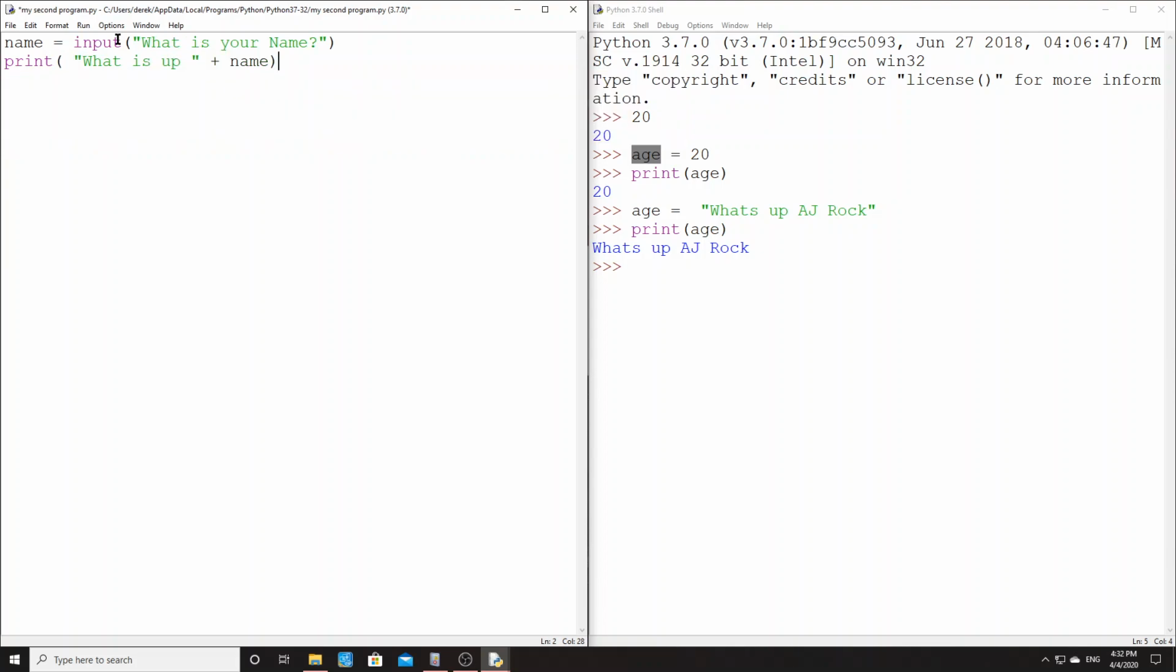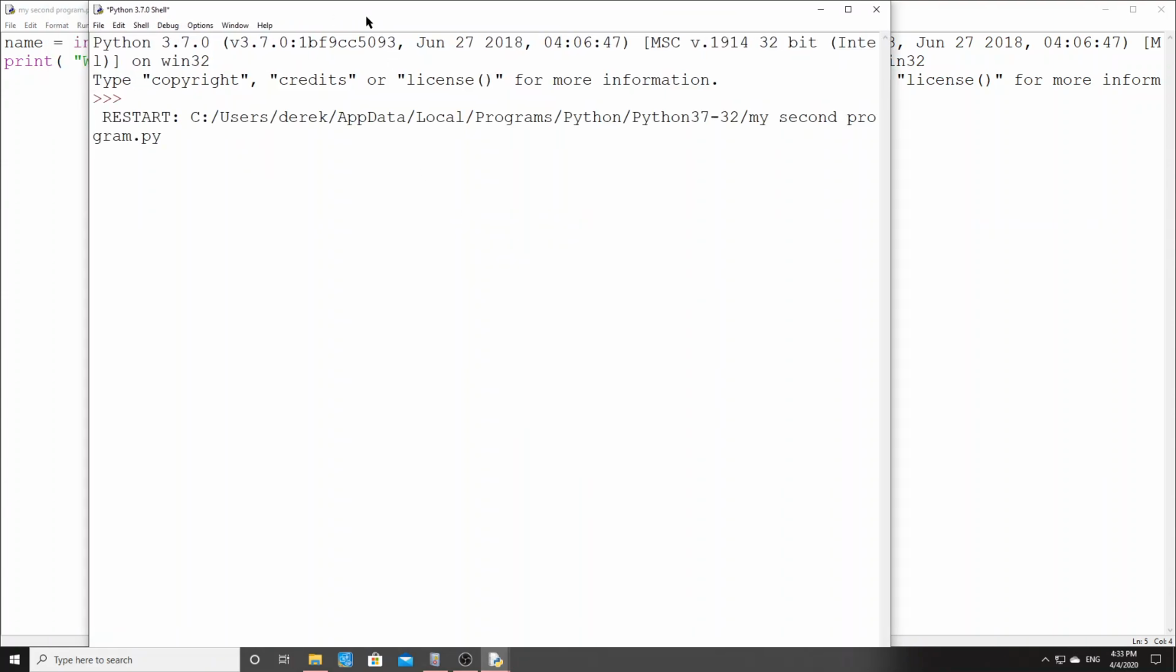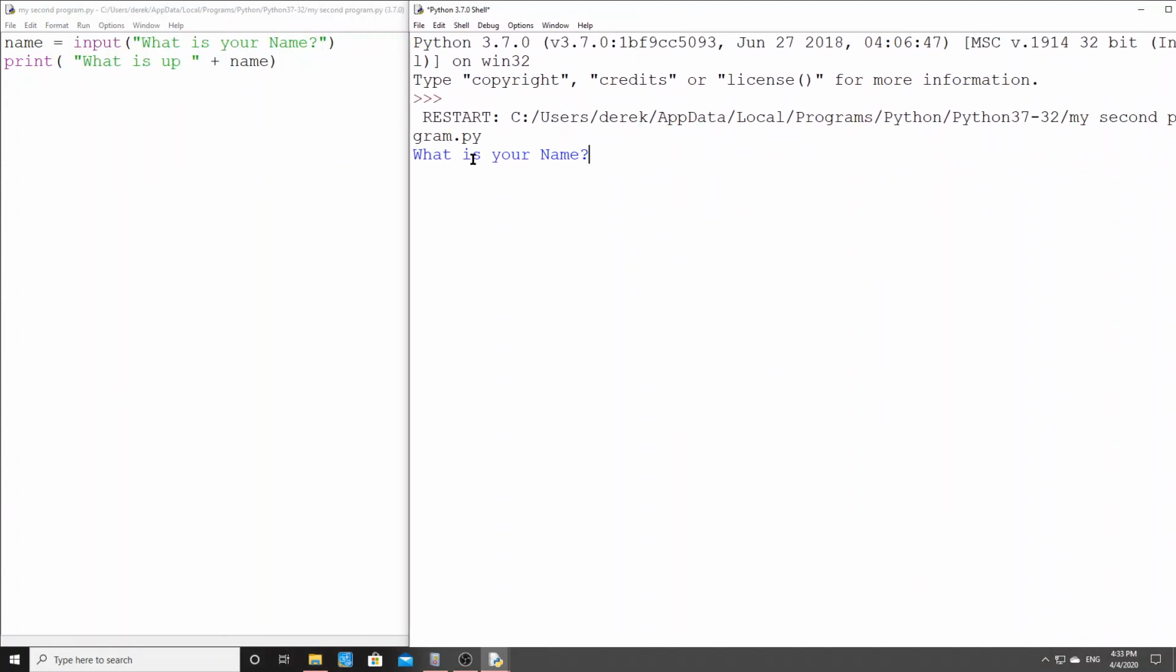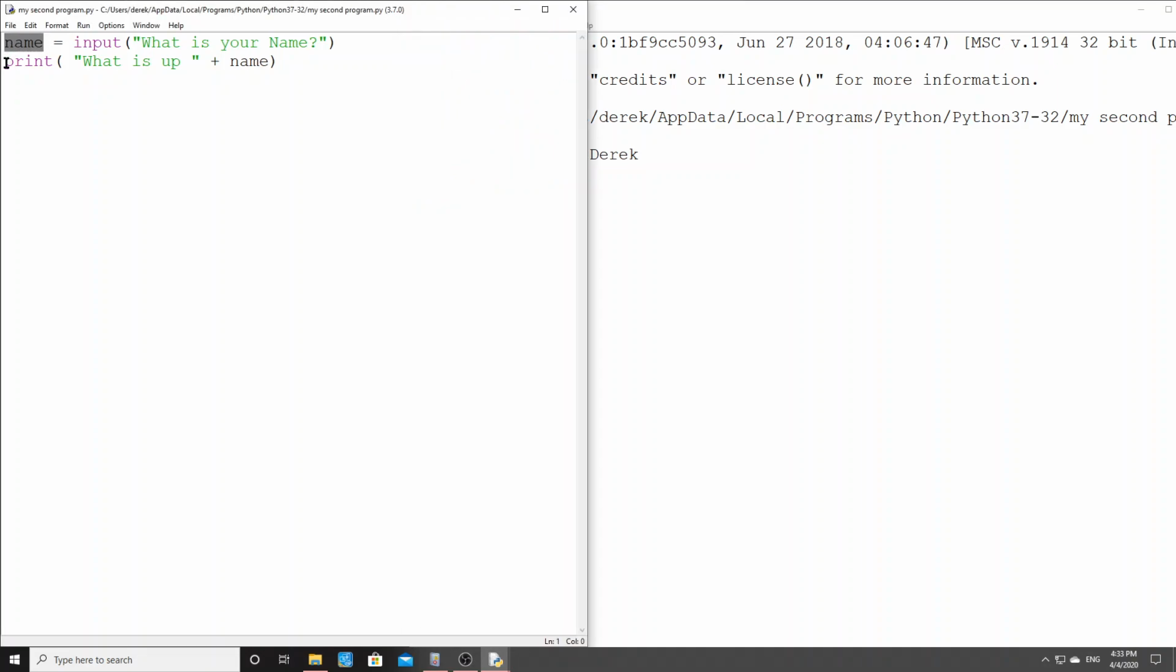I'll just run that to show you how it works for a second. Click OK to save. You can see a shell has opened up and it has what is your name. Nothing else has happened, it's just sitting there waiting for us to type in a name. So I'll type in my name, Derek, and it says what is up Derek. So if you look at our program, what we've done is we've stored Derek, which is what I typed in, into this variable name, and then we've printed that out by using what is up plus our variable.